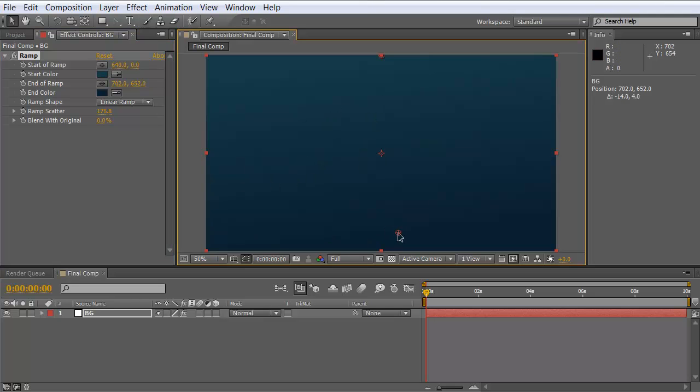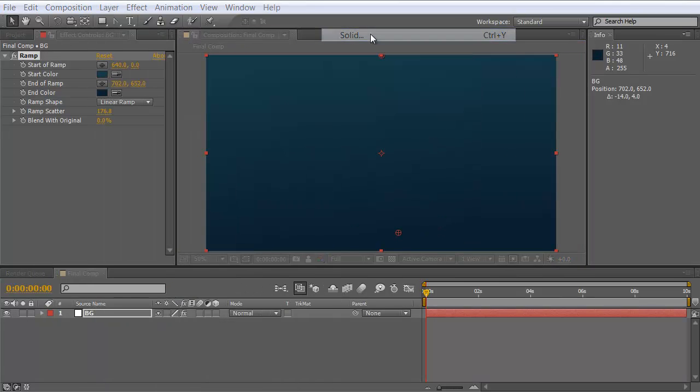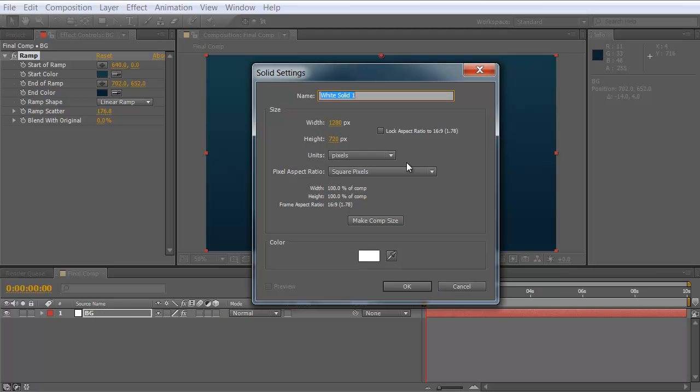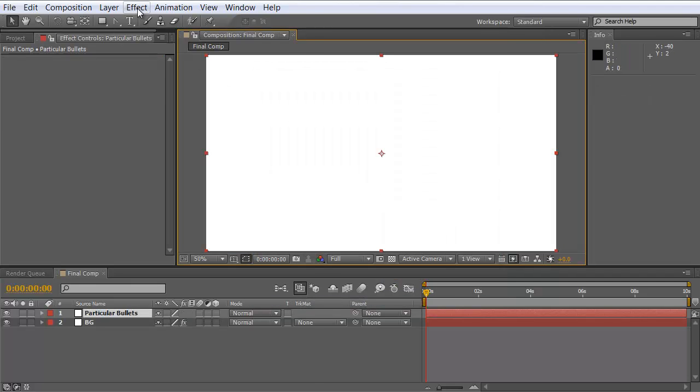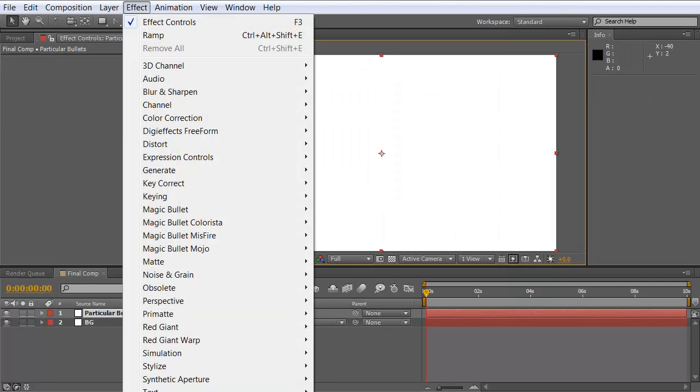Next, let's go ahead and start making our bullets and trails. So let's choose Layer, New Solid, and we'll call this Particular Bullets. Make sure it's comp size and click OK. To this, let's add Effect, Trapcode Particular.